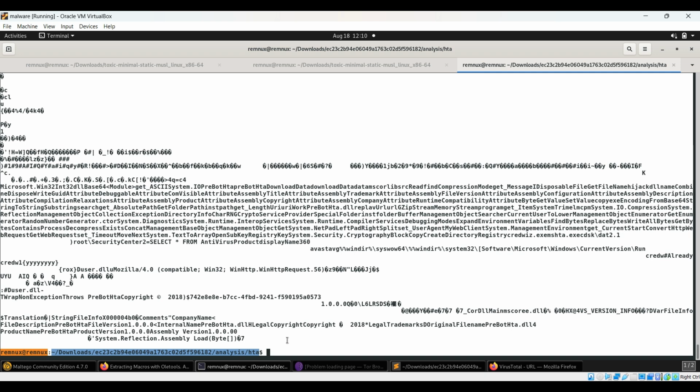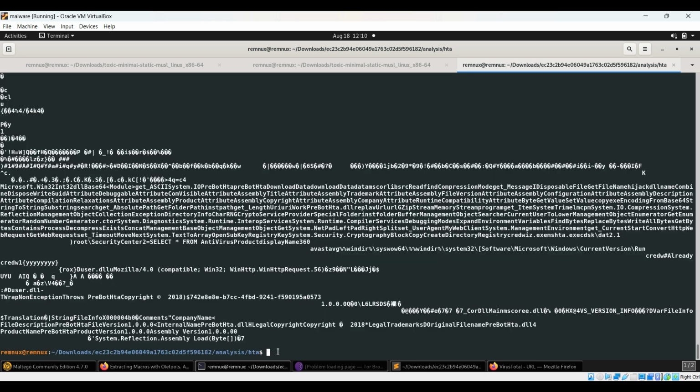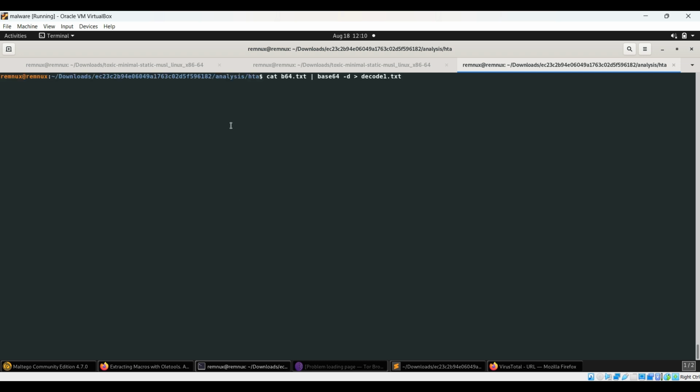Now again, you can try to check the hash of this also. What we can do at this point is redirect all the final output, that is the decoded string of this file, into decode1.txt. So we are saving it as that.